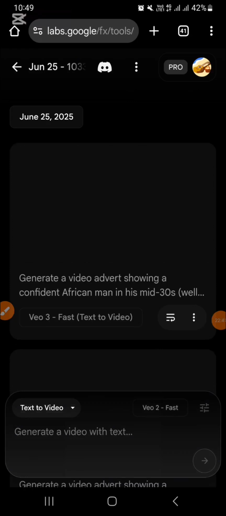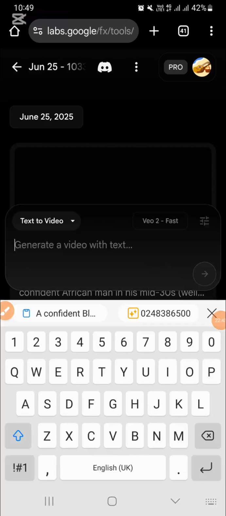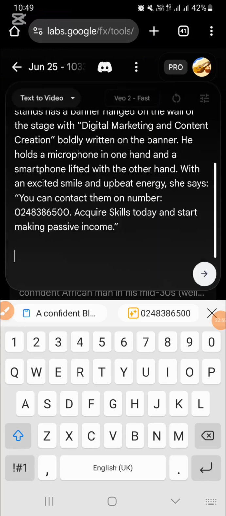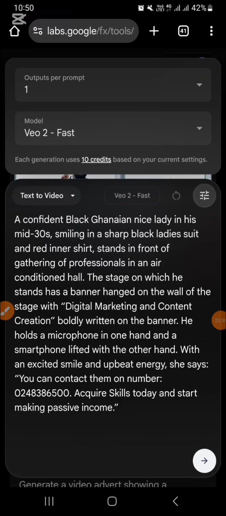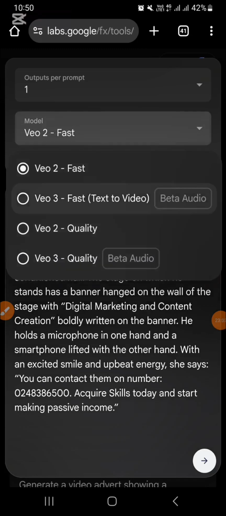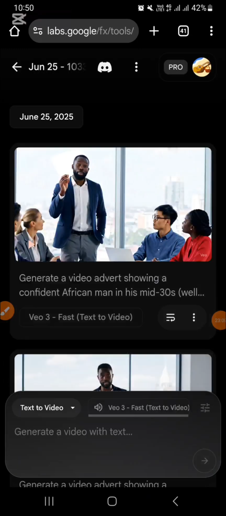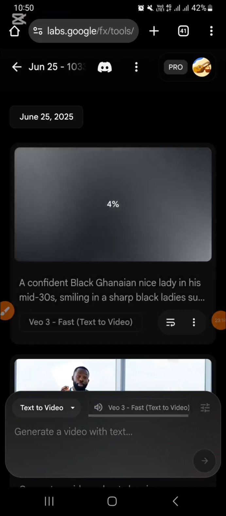Now let me click on this. Long press. You give it a long press. You paste. After pasting, you come up here. Don't forget, output per prompt is 1. Model view 2 is selected, so go and select view 3. When view 3 is selected, quickly you can click on the arrow pointing to the right, okay? Then you wait for the prompt. So let's see what we are going to get from this particular prompt.